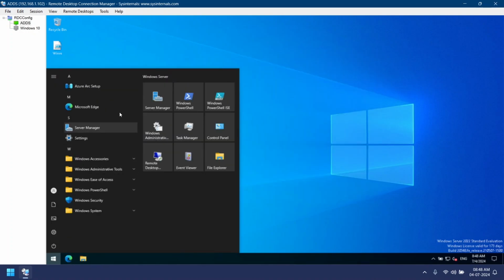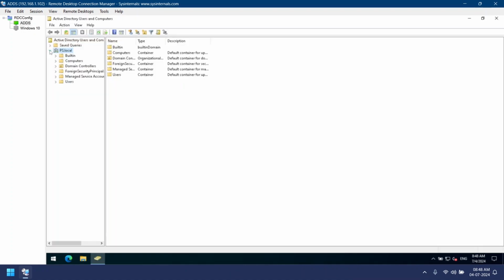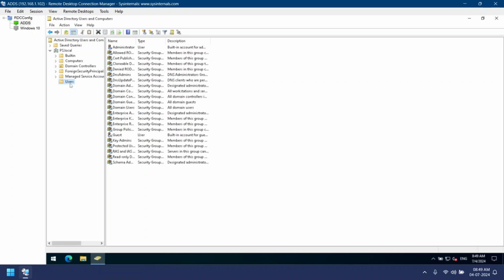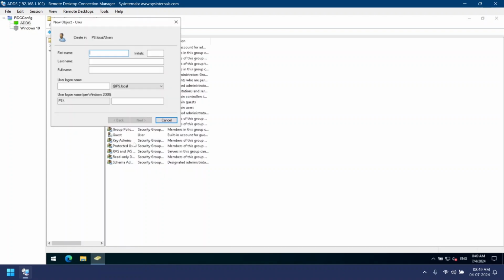Now let's go to Active Directory Users and Computers. Expand this. Go to Users. In this OU, right click, click on New, and click User to create a user account.